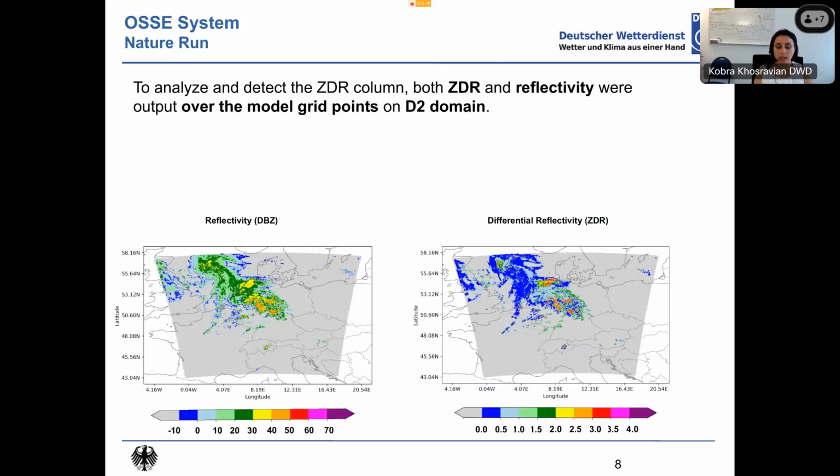And so here is our output, the reflectivity and then ZDR. Actually, we usually have the radar product output on the radar grid point, exactly as I showed for the real observation. We usually make our output over the radar network and the radar grid point. But here we thought it would be much easier to have the reflectivity and the ZDR over the model grid point and our model domain, since we can use it easily in our assimilation system.